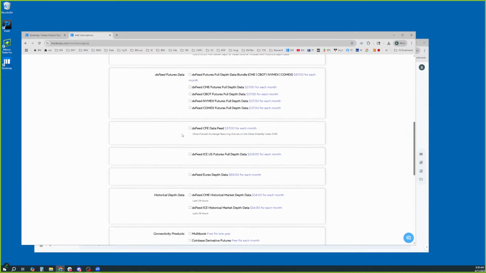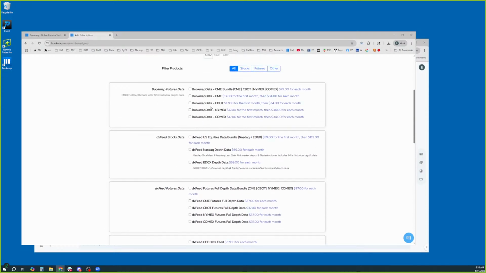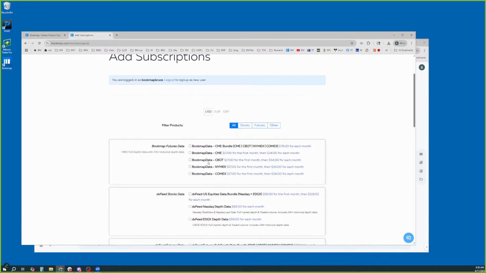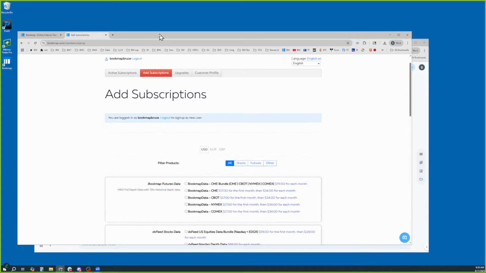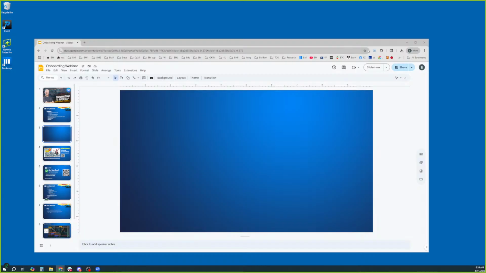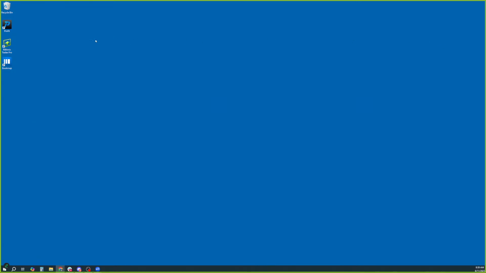Anyway, there's other subscriptions in here right now. We're not going to go through them. These are the top two, and we're going to go through examples and now adding this subscription to Bookmap and getting up and running. All right, so let's now go back to Bookmap. We've downloaded Bookmap, right?